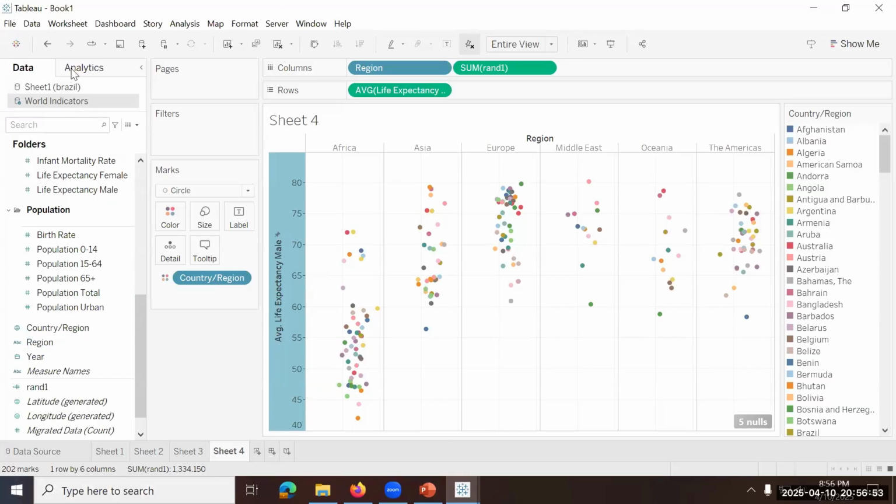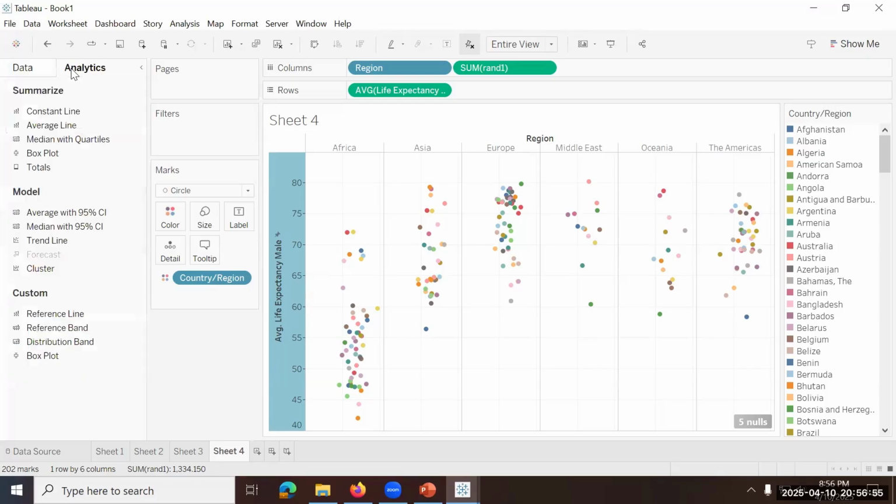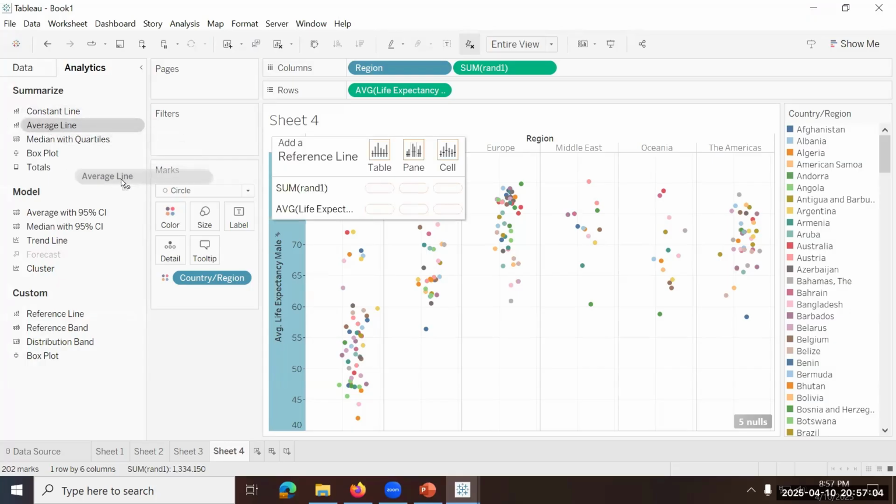Next thing I'm going to do is click on something called analytics here, which we have not done so far. Click on analytics. You see that average? Take that average line. We can put that average line for all the fields we have on column. First one is that random, which doesn't make any sense, which we are not using. I'm only using life expectancy.